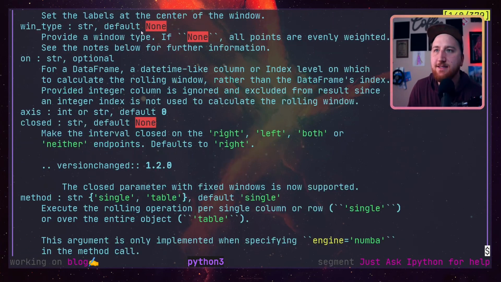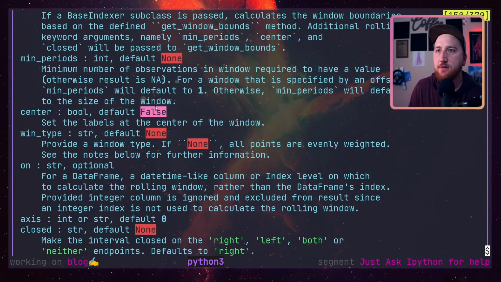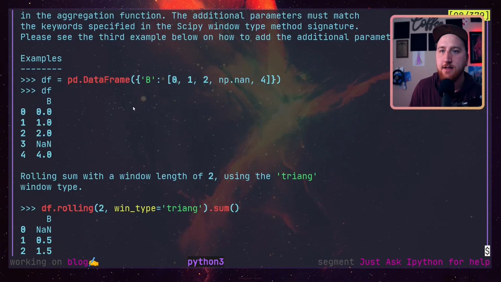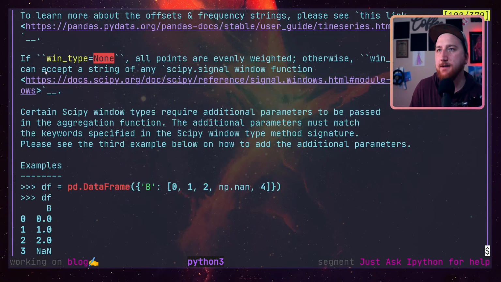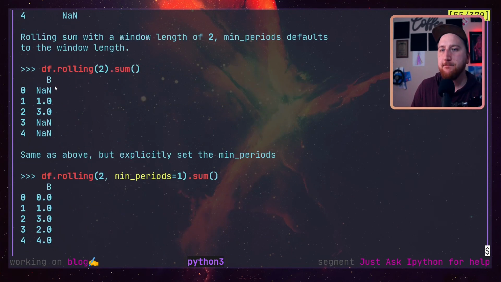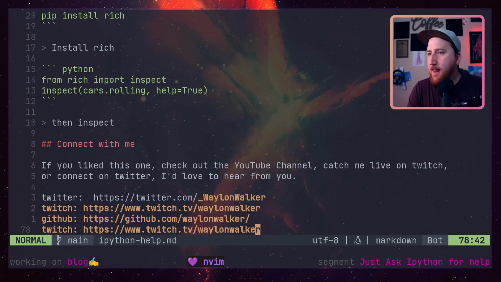We have some nice syntax highlighting throughout, giving us the types here, on down to these examples. These links are clickable. Just beautiful. And that was all my favorite ways to get help without leaving my terminal.